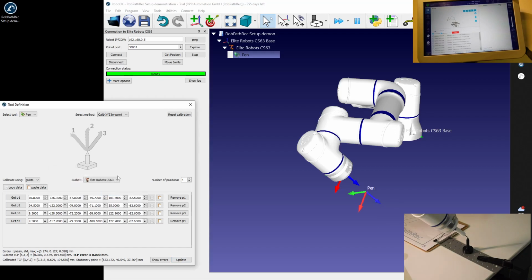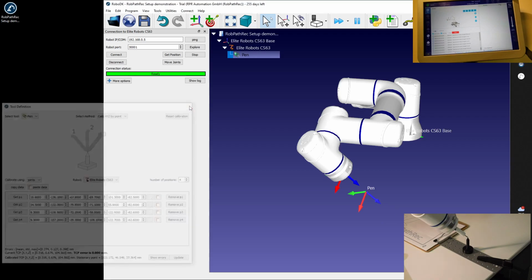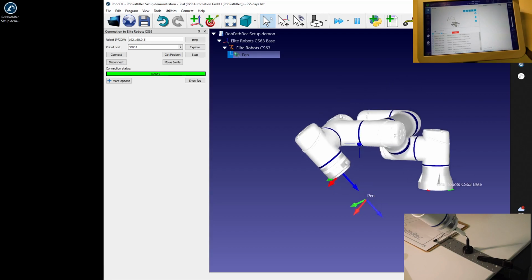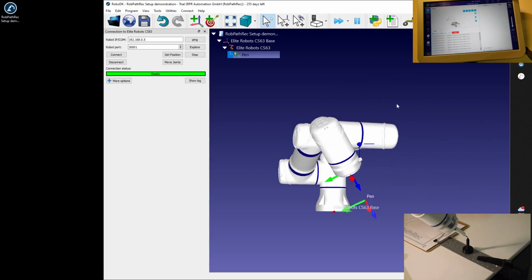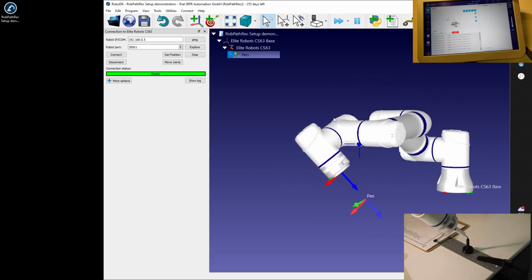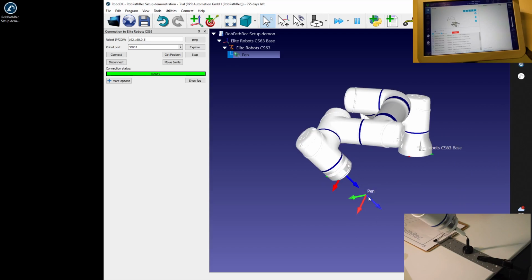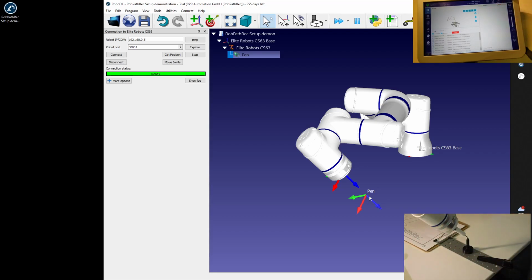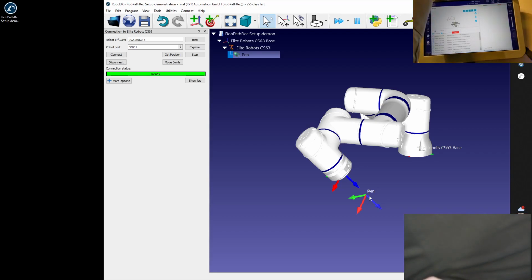You have to confirm again. And now you can see that this is the new actual TCP what we have, and I would say this looks pretty well. So this was only in the Z direction for sure. This is a concentrical tool. This is clear. Right now I'm just coming back into free ride mode.